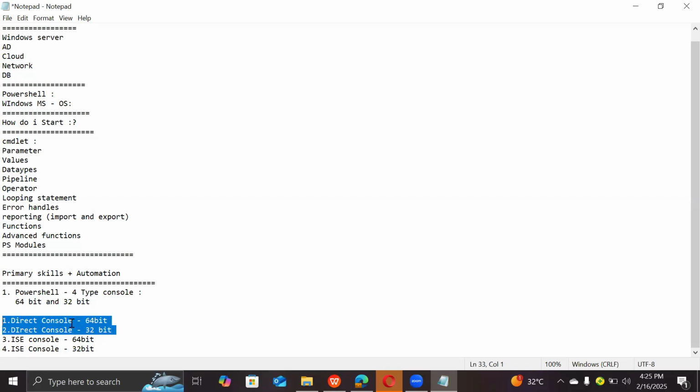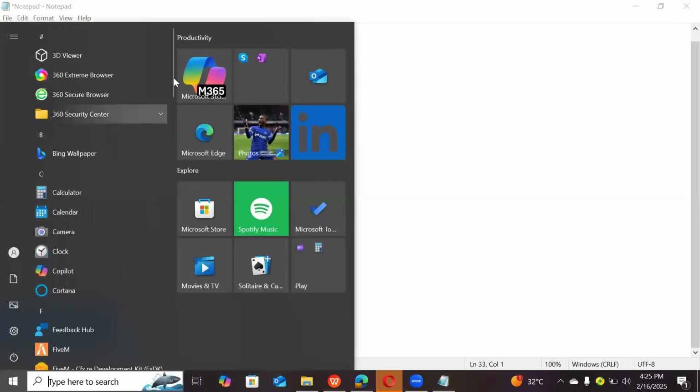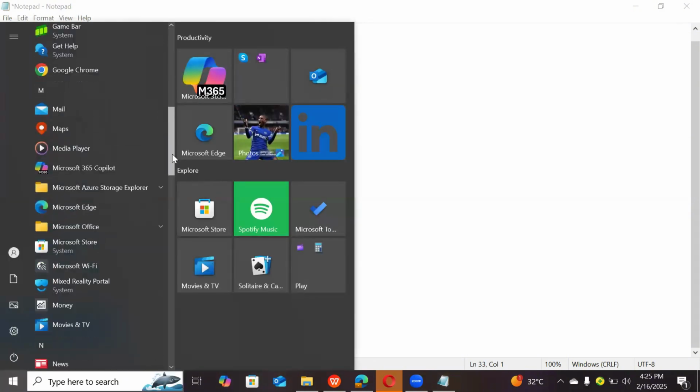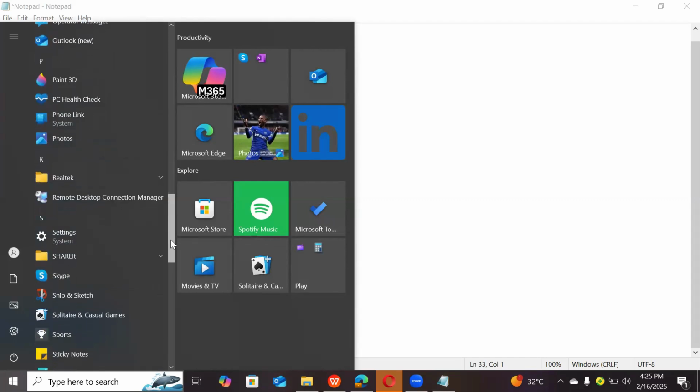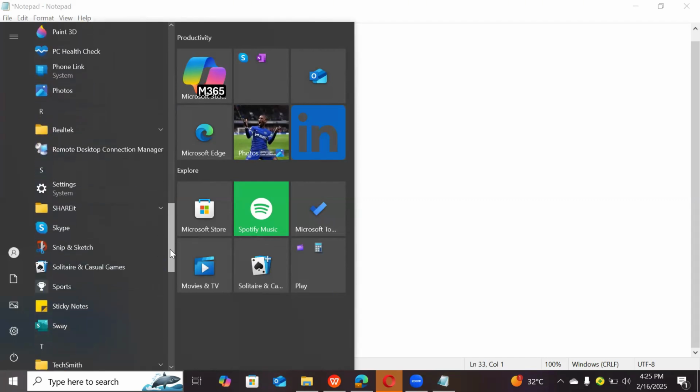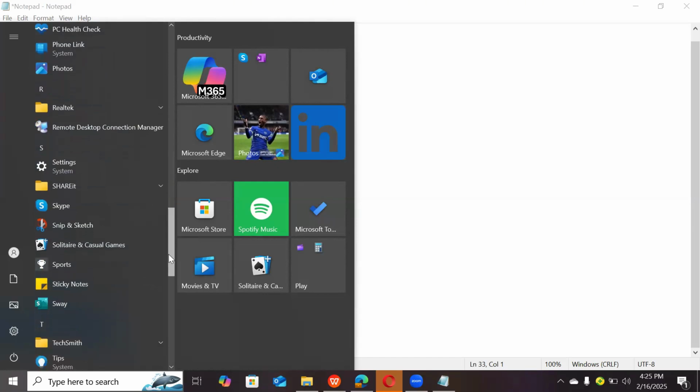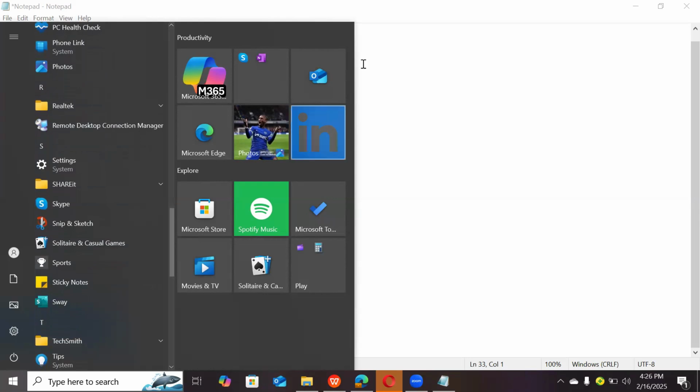And this is for the direct console. For example, if you go to the start button, by default PowerShell would be available. In all the Microsoft operating systems starting with Windows 2008, this PowerShell technology, PowerShell tool was introduced from 2008 onwards.